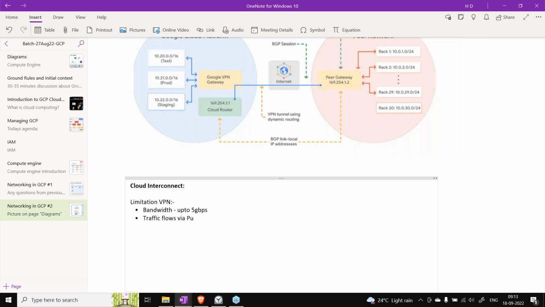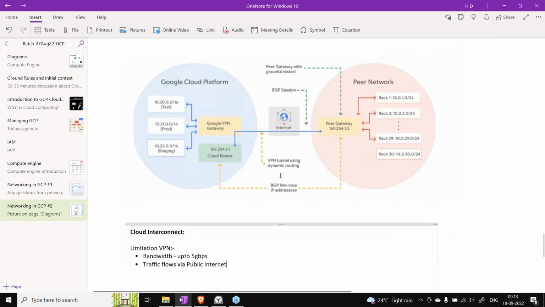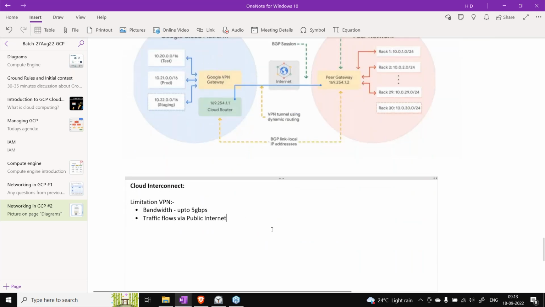The traffic flows via public internet. We have seen it is using the internet to send that particular traffic, even though we are able to communicate using the private IP of the VMs. If you send some packets from this machine to the machine on the other side, or vice versa, the packet will flow via public internet. Even though it is encrypted, it is still on the internet. It's not using any private line. So if that is not what you want, then VPN is again not for you.